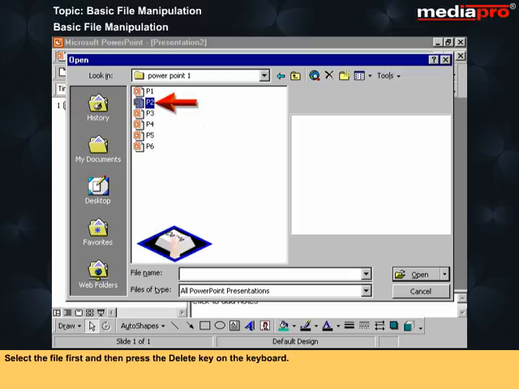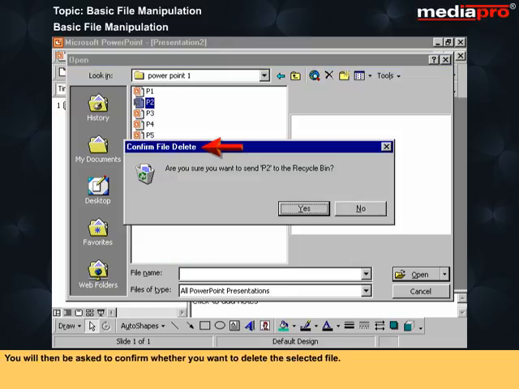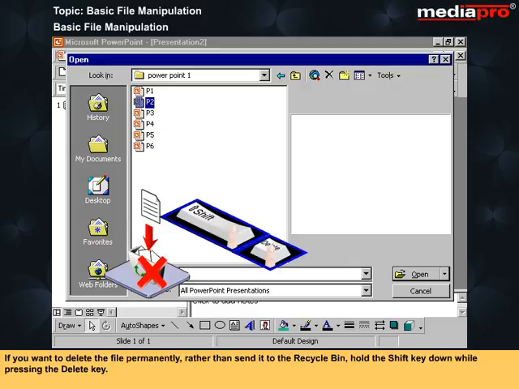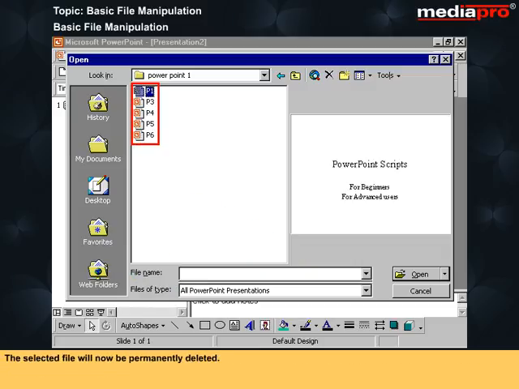Select the file first and then press the Delete key on the keyboard. You will then be asked to confirm whether you want to delete the selected file. When you confirm the action, the file will be sent to the recycle bin by default. If you want to delete the file permanently, rather than send it to the recycle bin, hold the Shift key down while pressing the Delete key. The selected file will now be permanently deleted.